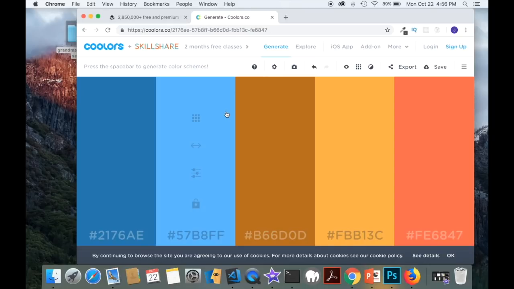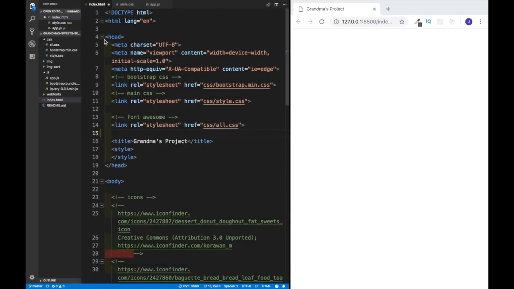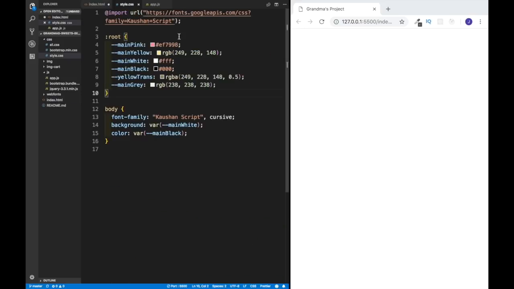And again, if you don't like my colors, it is very easy. Even at the end of the project, you can just go back and change them. That's the whole reason for these custom properties, because even though we're using this main pink, I can place whatever color I would want over here. So if you're not happy with these color choices, you can go to coolers.co, get whatever colors you would want. Either you have different variable names or you just change whatever values we have over here. It's really up to you.